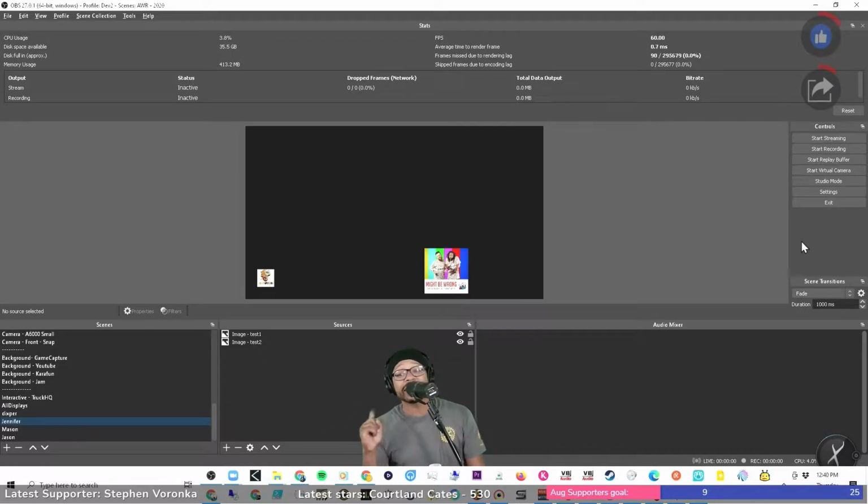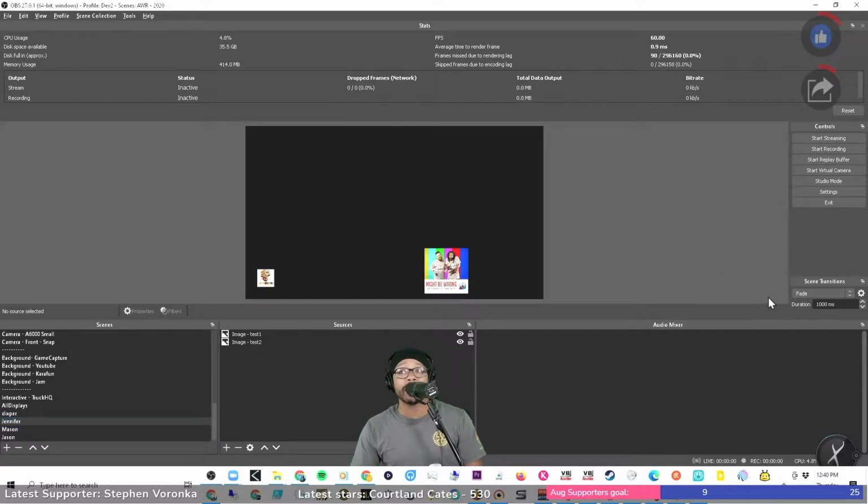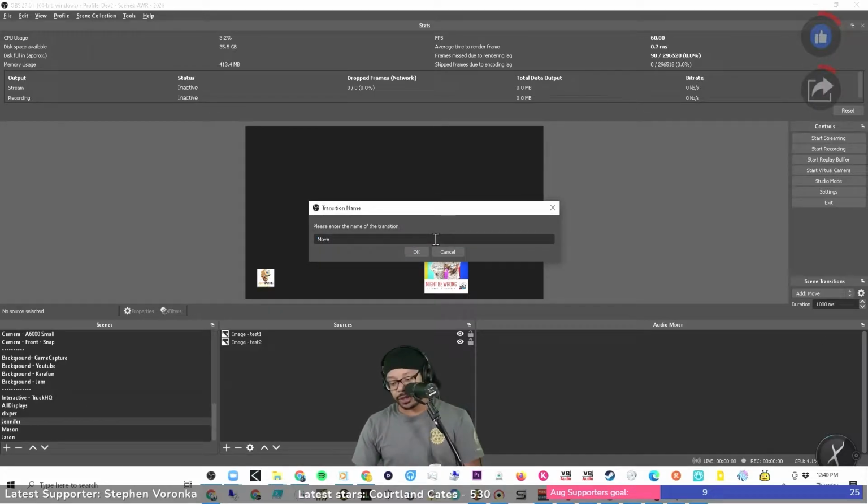So here's the secret. It's in scene transitions. And you can do a scene transition override if you really want to on this side. But what we're going to do is we're going to create a scene transition on this side. This is the missing factor. We're going to add a move scene transition. And I'm going to call this Lido, right?